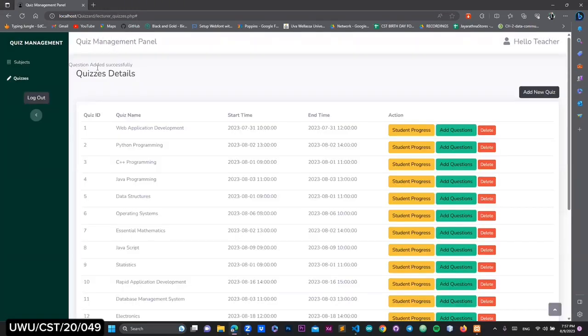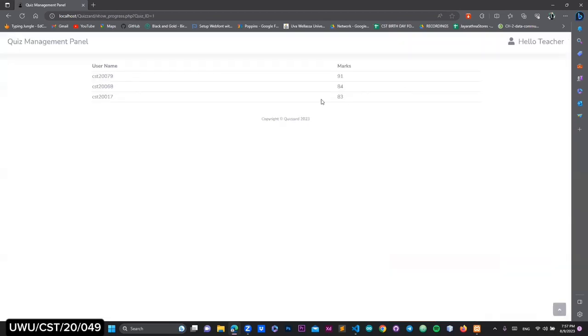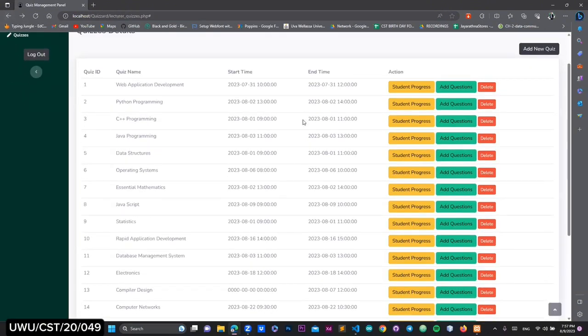Now the question is already added to this quiz. Here we can see the student progress by clicking this button. Here you can see the username and marks of the students. We can already see this after the quiz.